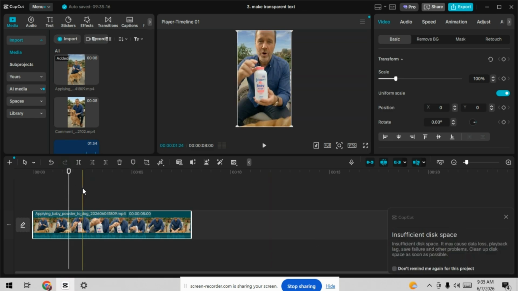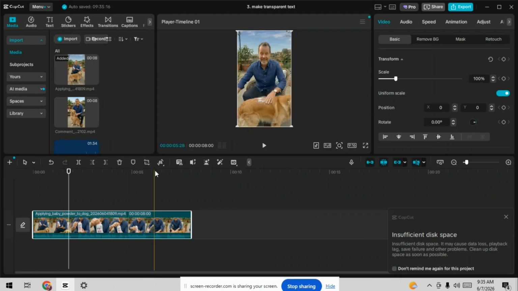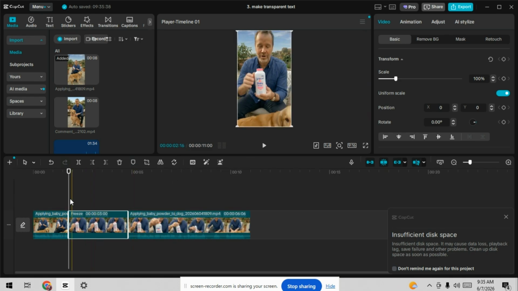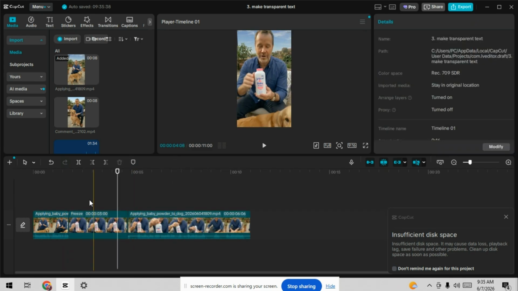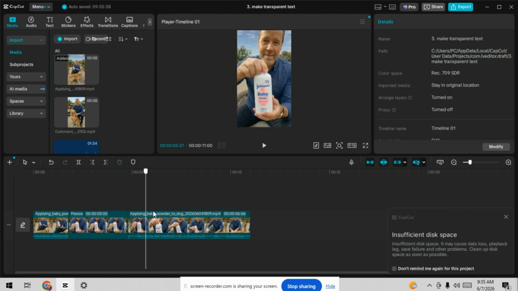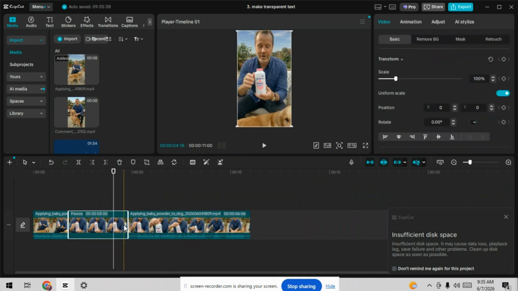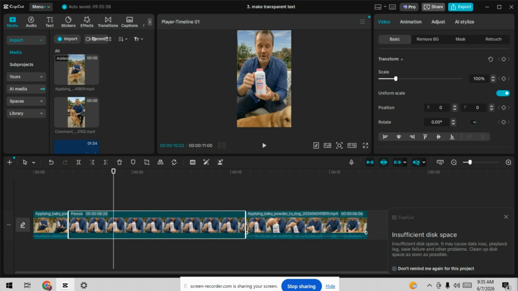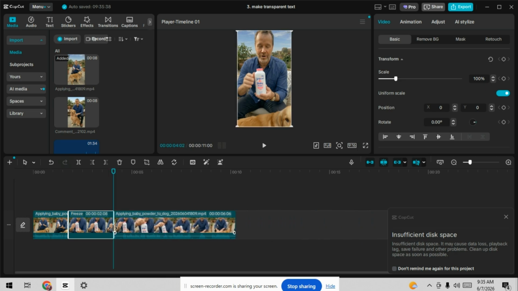effect to happen. Tap the clip once, then look for the freeze option in the toolbar at the bottom and select it. CapCut will automatically create a still frame from the exact moment and split your video into two parts. You can then adjust the duration of the freeze frame by dragging its edges on the timeline. Make it short for a quick pause or longer for dramatic effect.